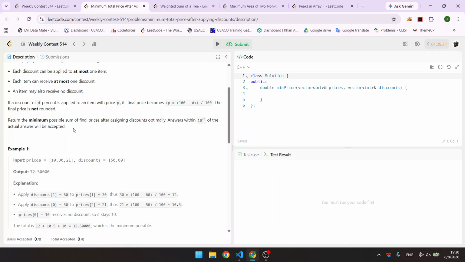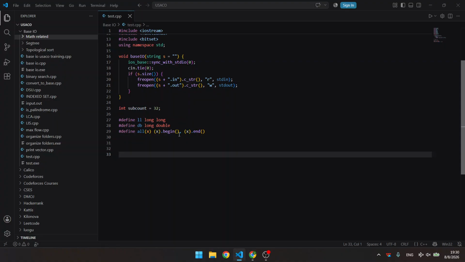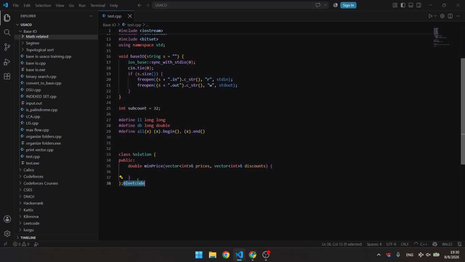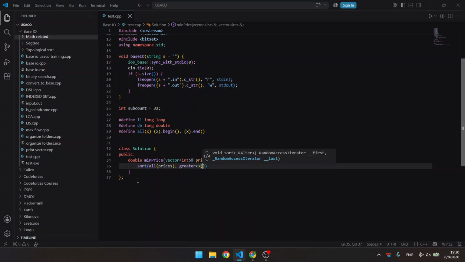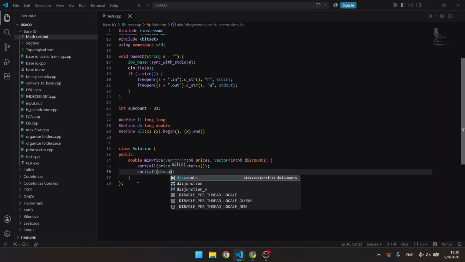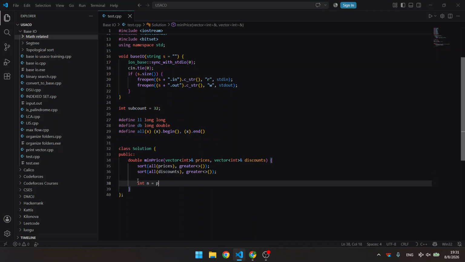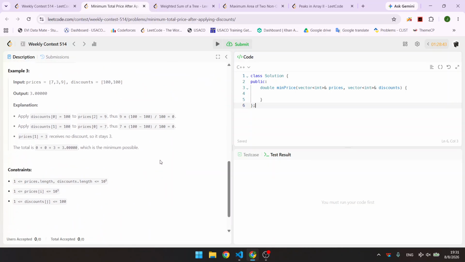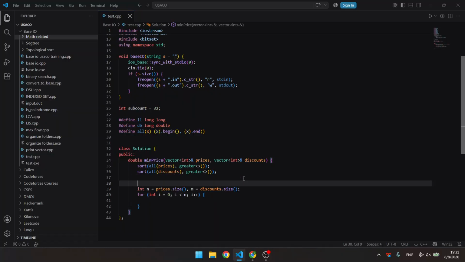The final price is not rounded. So basically, you sort the prices, and you sort the discounts. Here we have our answer.